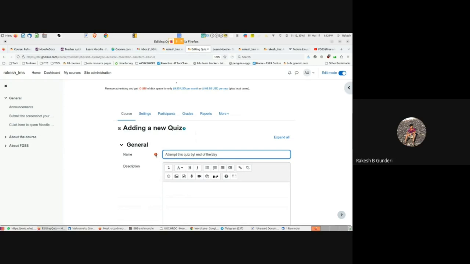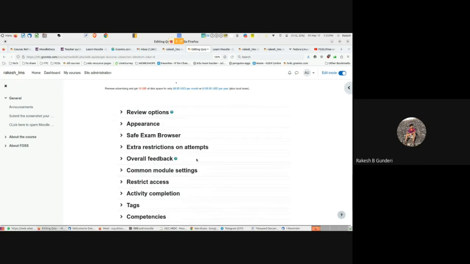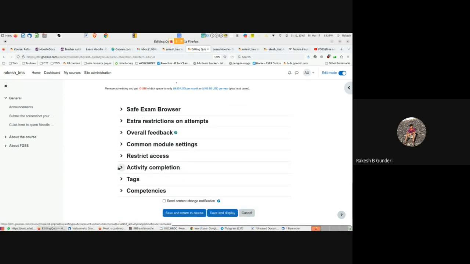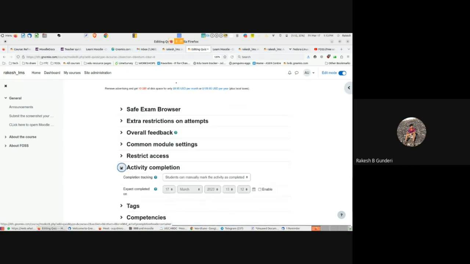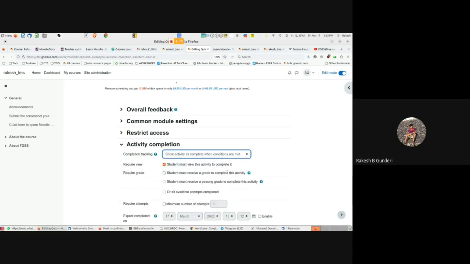So the name is mandatory. Other things are optional. But activity completion, again, is very important. Again, I said it will be marked by the student by default, but I will take it as a condition.